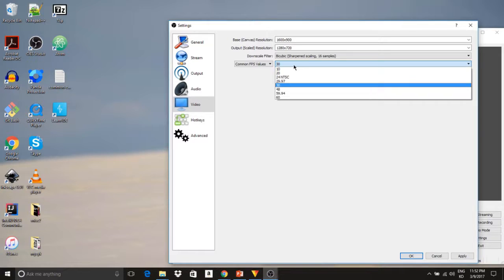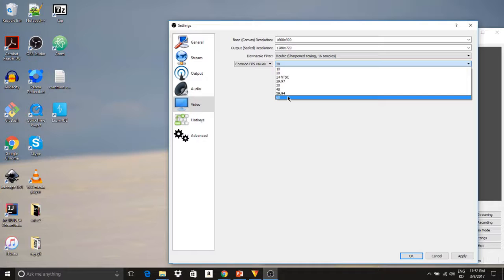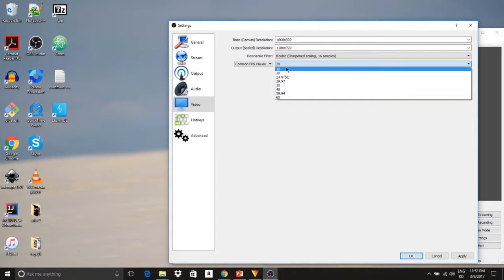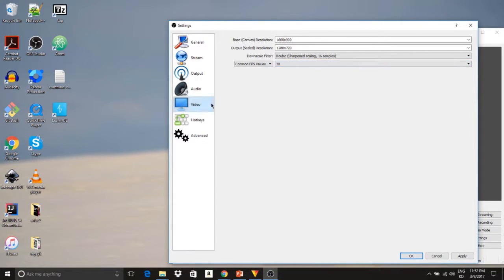If you want to have a smaller file but still good quality, 30 FPS is a good value to go with. If you're looking for really ultra high quality, you have some very rapid images going by, you want to make sure to pick 60 frames per second rather than 30. But 30 is good for the class.